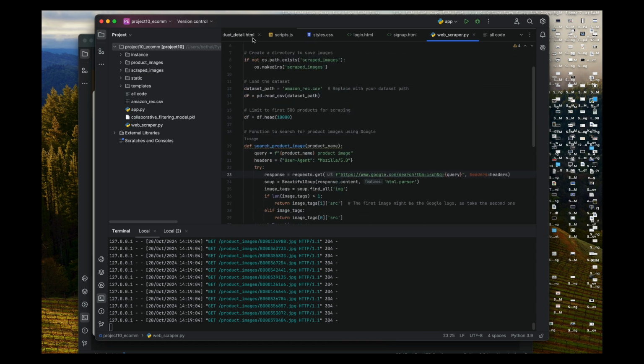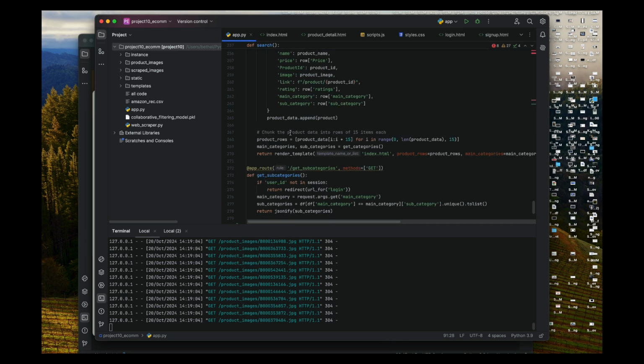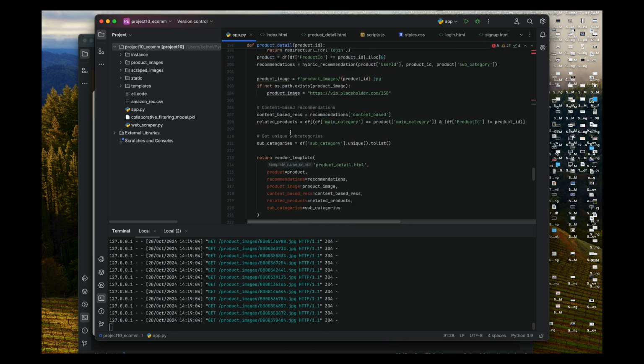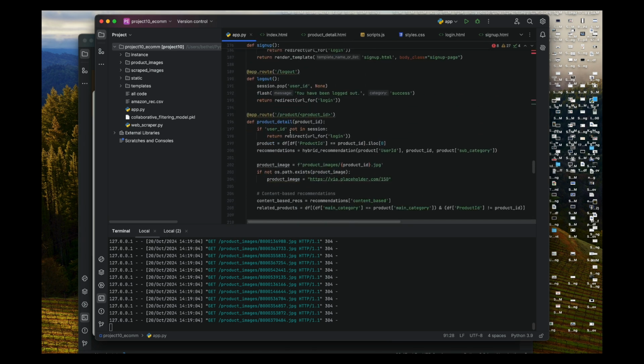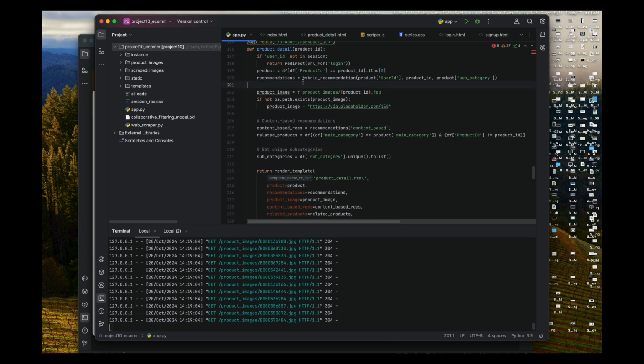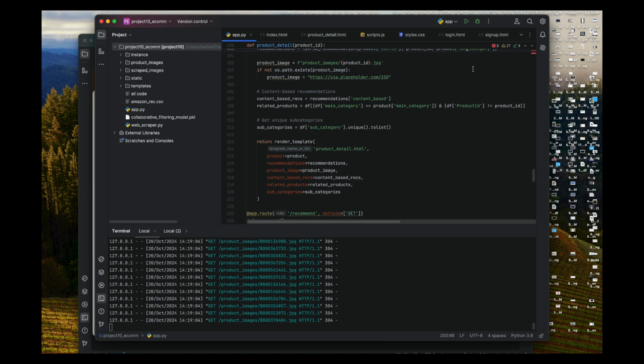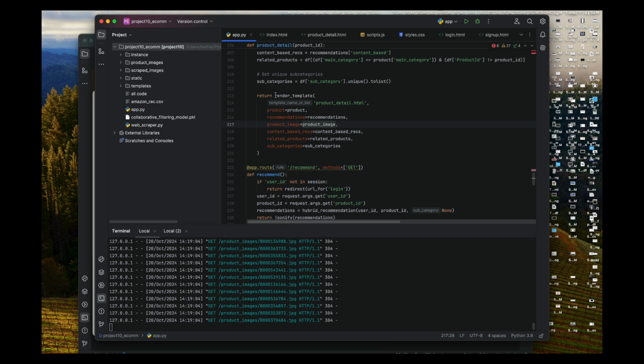So let me go to the app.py. If you come over here, you can see that I have recommendation where I'm implementing the hybrid recommendation. I'm using the product ID to fetch the respective product and then the respective subcategory. And then I'm rendering it on the page for you to see. So that's why you see the product, the recommendation, the product image, and everything over there.